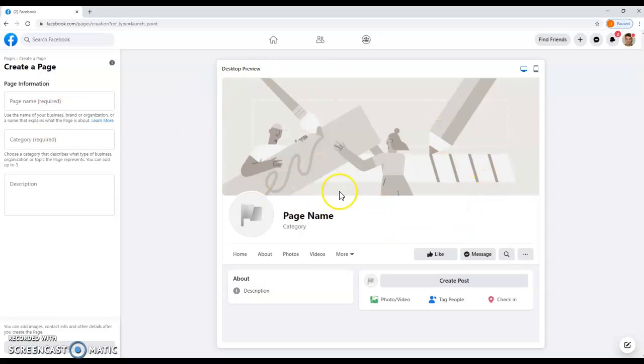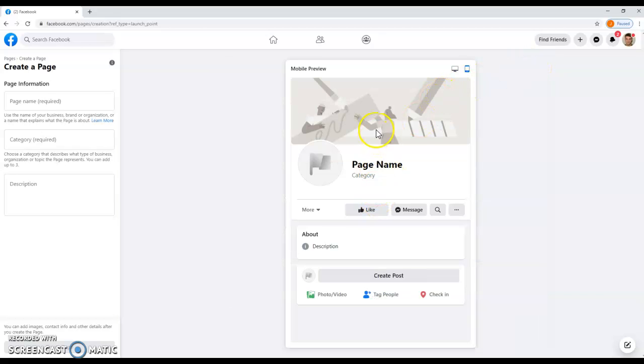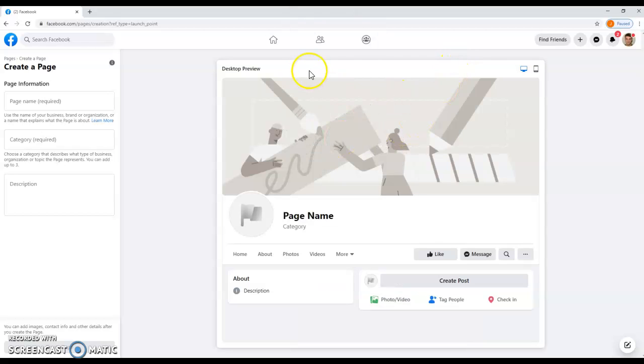So it brings you to this preview here. Up the top right, you have the desktop preview and the mobile preview. I find it easier to make it on the desktop preview. So I want to come over to the left side here, to the page name. I'm going to put my own name in here now.